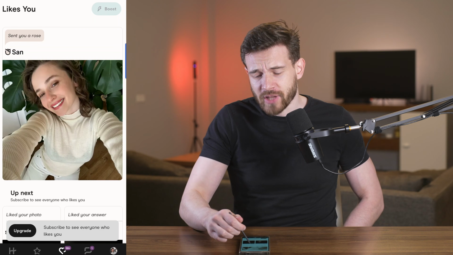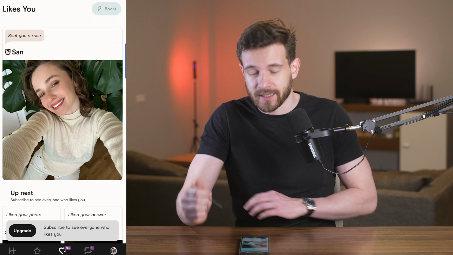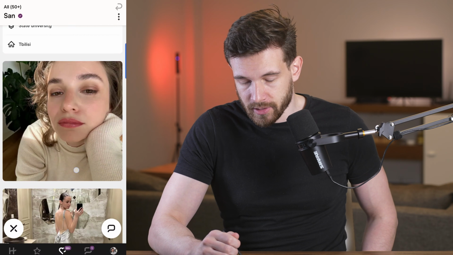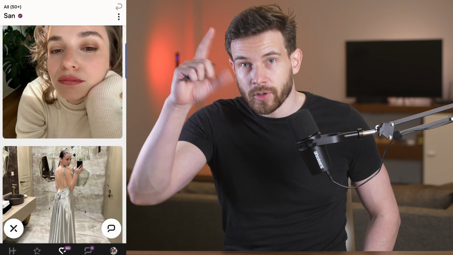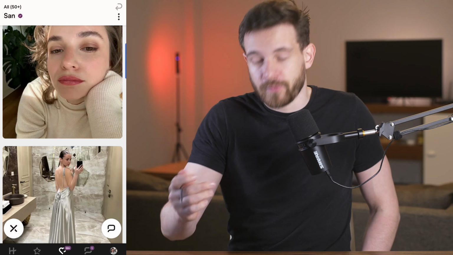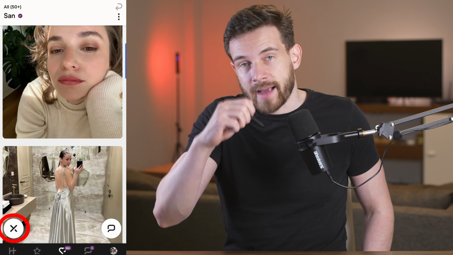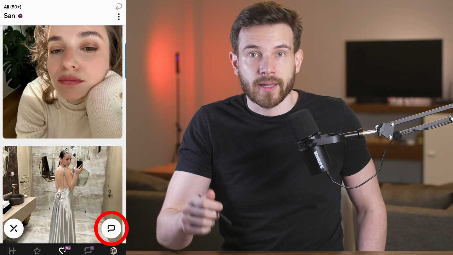So a lot of people will only have the free version, and then they will only see the top profile. So in the Likes You tab, what you can do is click on the person, go to her profile, and decide, hey, I like her, yes or no. And then the same principle works. The X is for not liking, and the talking is for liking, right?